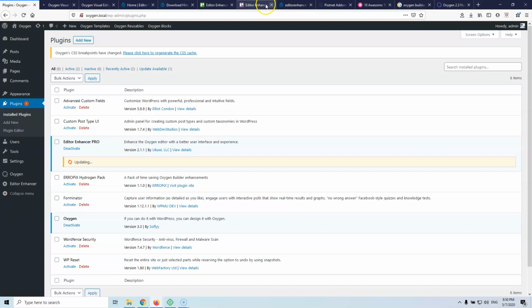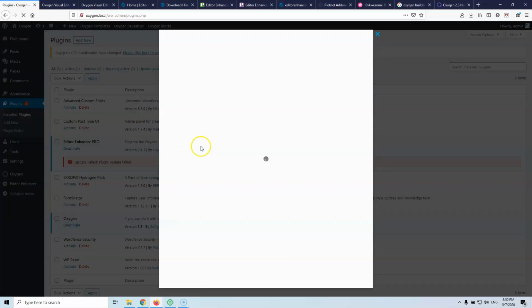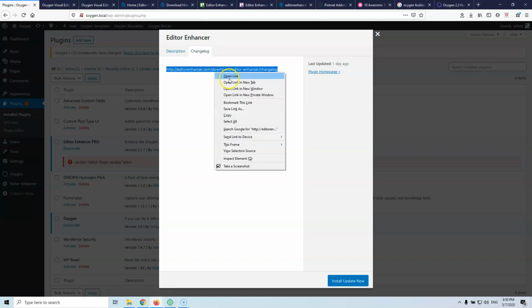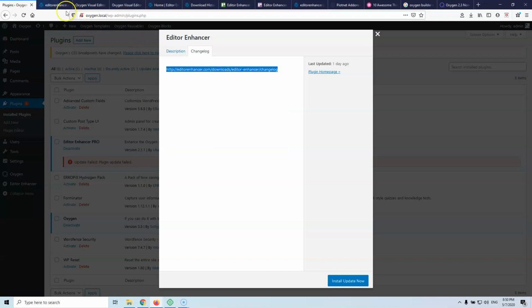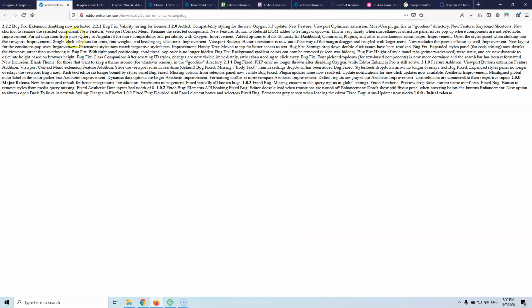Also, if you go to his change log, you will see that it's not so professional looking. So let's go to view details, and for some reason it's not updating. Okay, let's go to change log. I will copy that, which does not have an SSL, and open that in a new tab. So let's go and see. These are the new features. Okay, so compatibility styling with the new Oxygen 3.3 update, new features, view optimizer extension, and everything else.